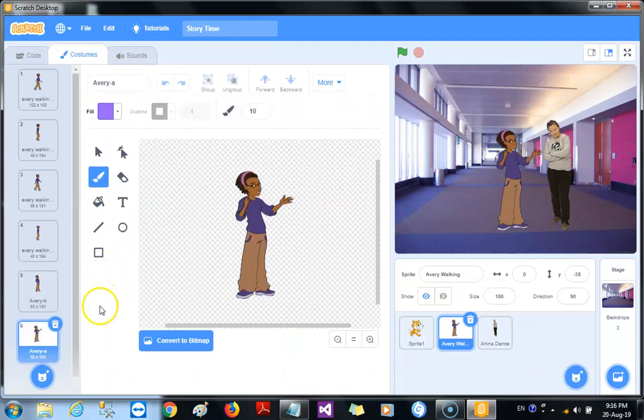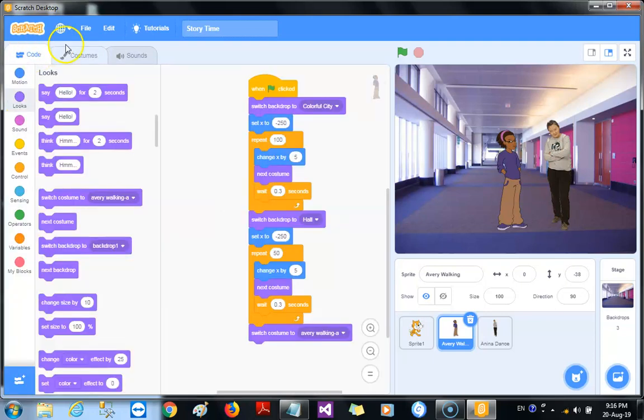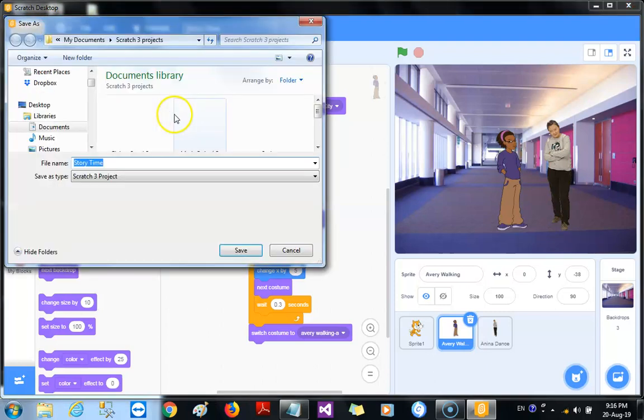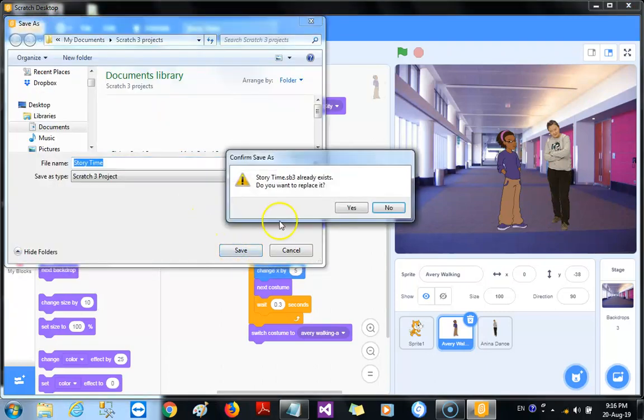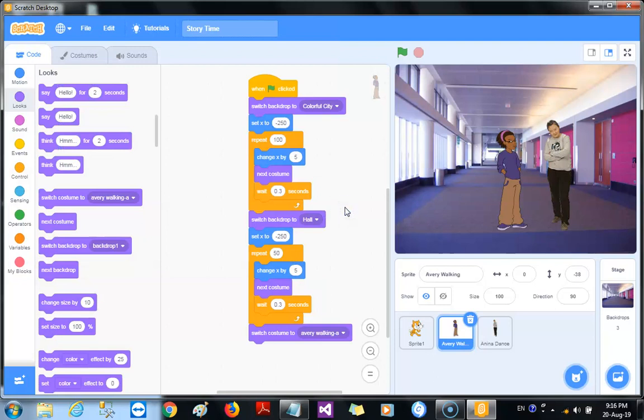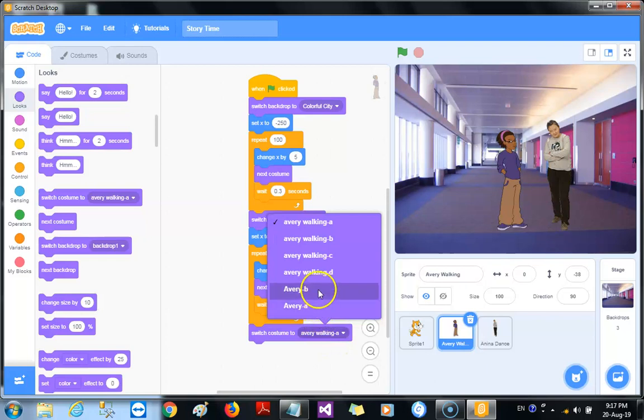Okay, excellent. So we're going to switch the costume to Avery B. So we go right here. Now while I'm making these changes, don't forget to save your project. Yes, don't forget to save your project. Funny things might just happen and the computer goes off. You don't want to lose anything. Trust me, you don't. Now check this out. I'm going to switch the costume to Avery B.